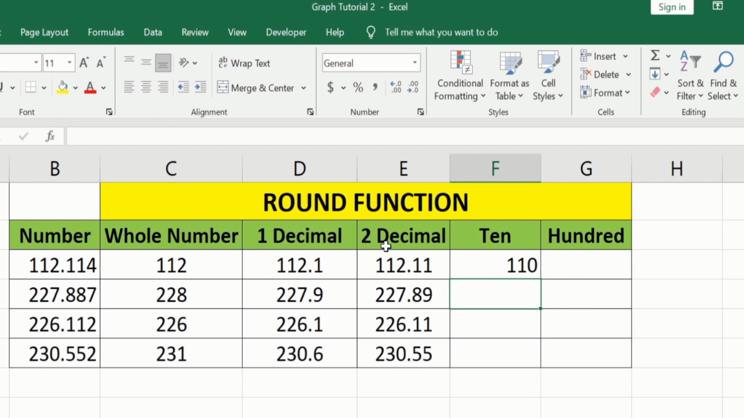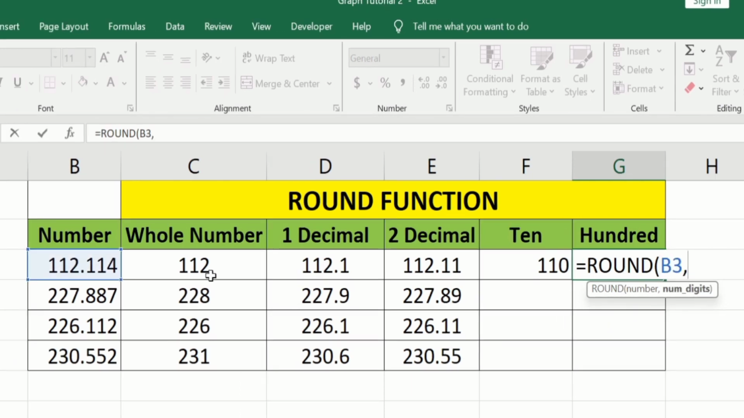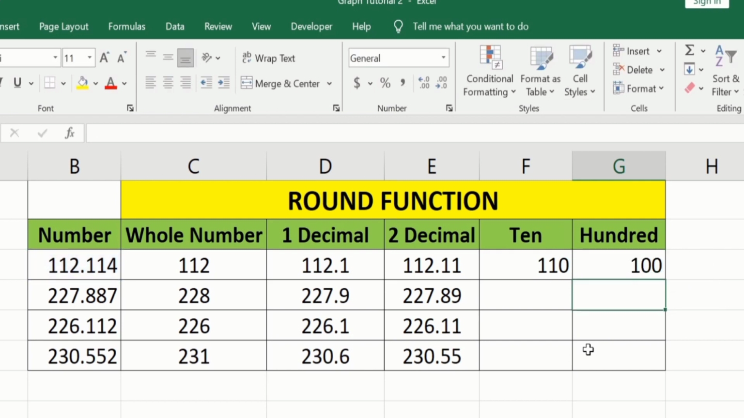Similarly, if you want to round these values up to 100, select this one, put equal sign, write round, double click on it, select the number, comma sign, and select the values. In this case, I want to round these up to 100, so I will write -2. Close the parenthesis and press enter. Now you can see here we have successfully rounded these numbers up to 10 and 100.